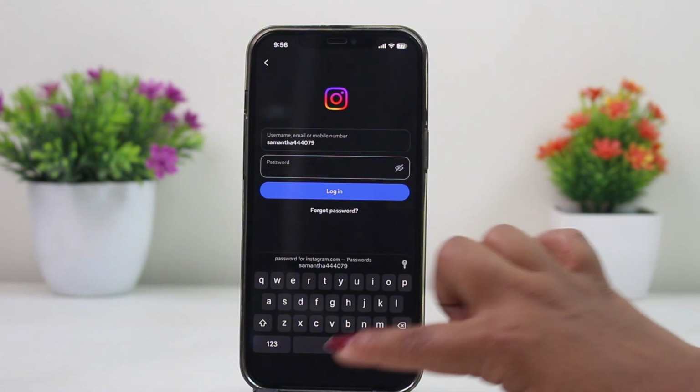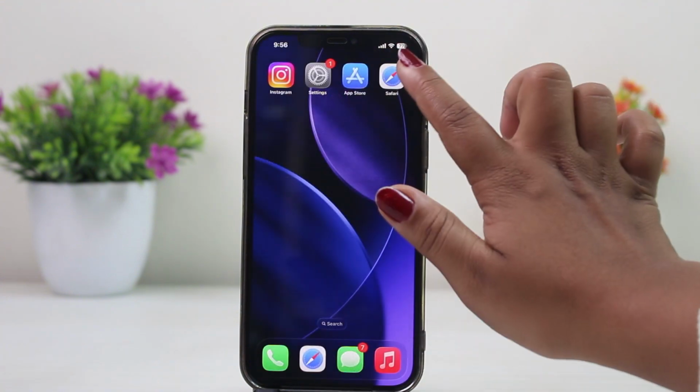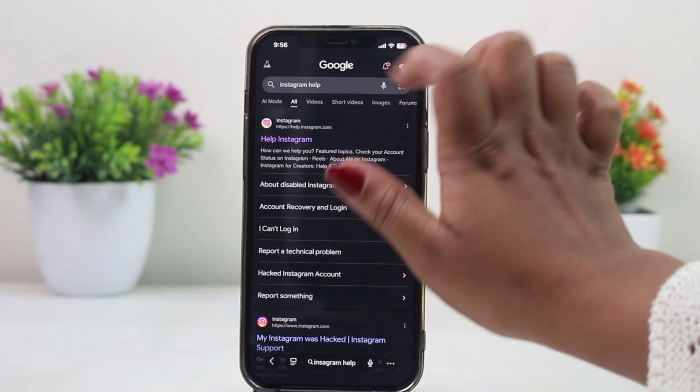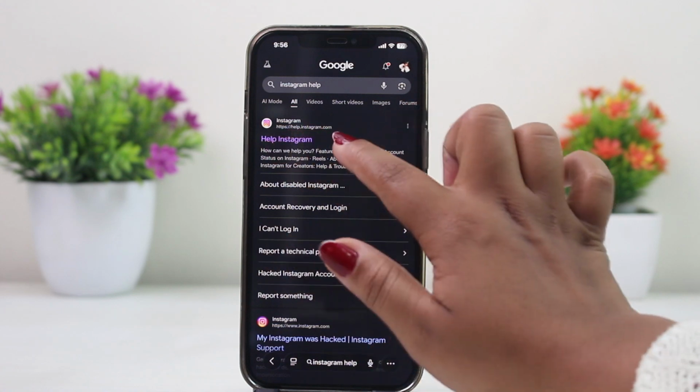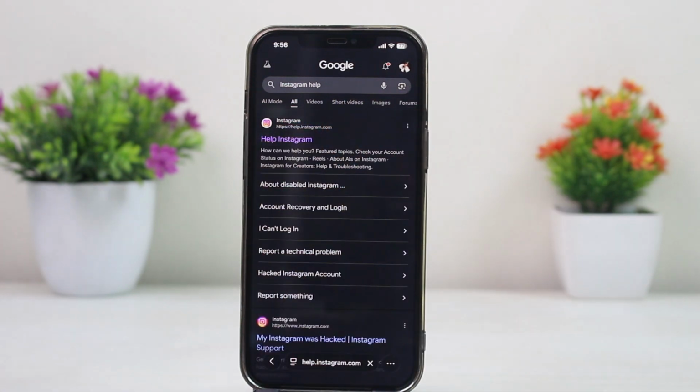So if you generally cannot just log into your account and you're not even seeing the pop-up, what you can do is simply open any kind of browser. I'm going with Safari, and in here all you need to do is type down Instagram help, search for it, and tap on the first link just like that.